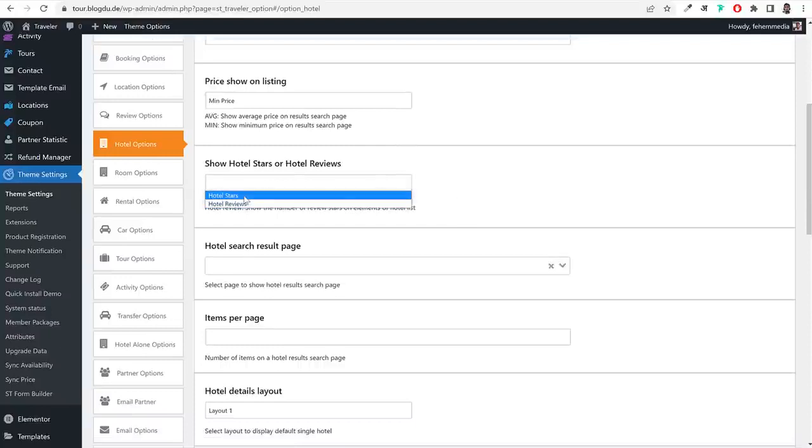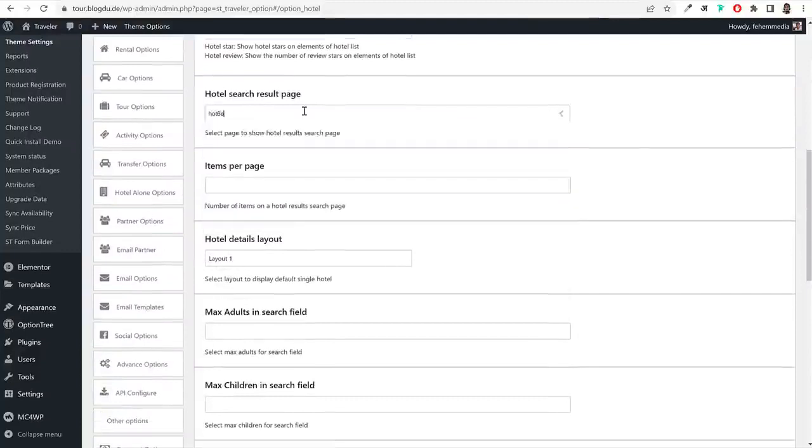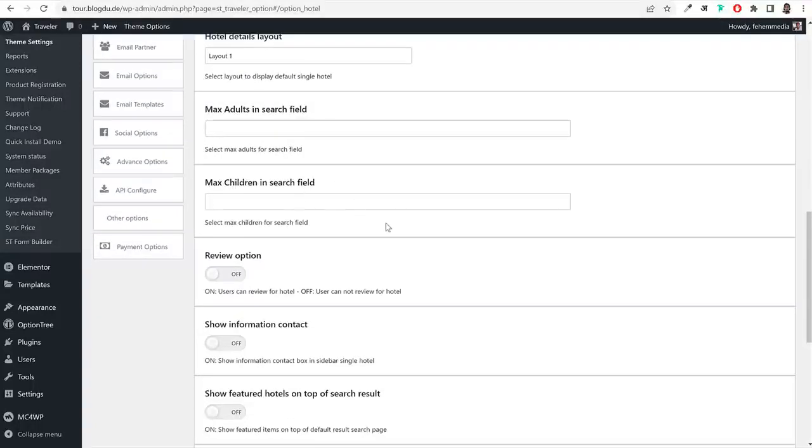Show hotel stars, hotel reviews or stars, you can select this. I'm selecting hotel stars. Then hotel search page, we have created this. So if you search for hotel search page, select that. Items per page, we want to select maybe 12 pages. And what layout do you want to use? Layout 1, 2, 3. You can select that default layout. Now you can go ahead and add a different layout to different hotels if you want, but this is kind of the default layout. Now maximum adults in search field, maximum children in search field, you can set these things.